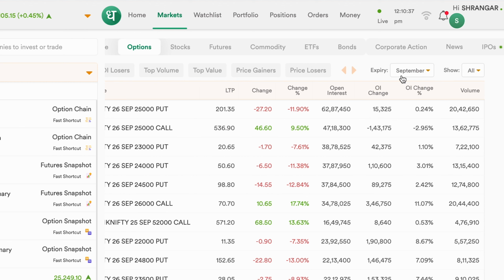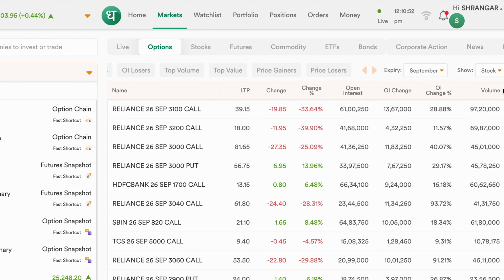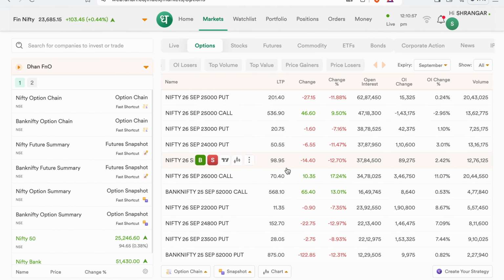So expiry is currently set to September because it is almost the end of August. August expiries have already gone by. You can also go to show all, if you want to just look at index, call and put options, or options in general, and you can see stock options as well. And then again we have all.